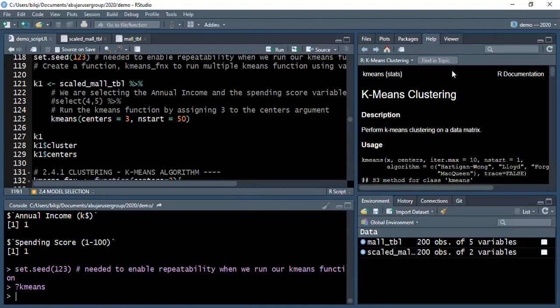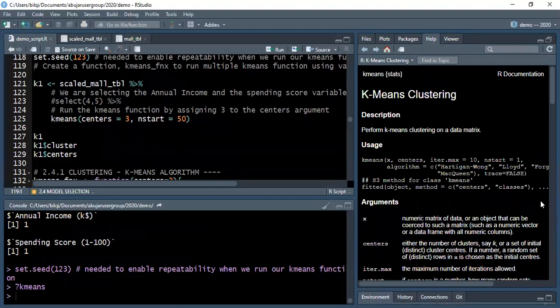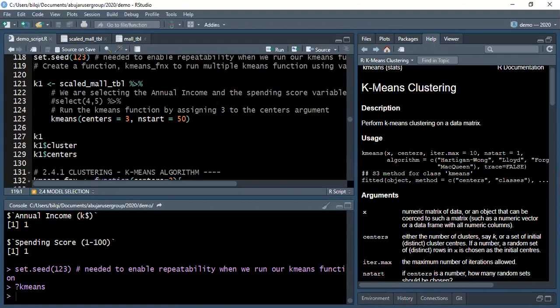You'll get the help tab opened up and you'll get to see more information about the functions that we're using. So you can see the k-means function is telling us that this is for clustering. The description says the function is going to perform k-means clustering on a data matrix, which is represented by X. So let's look at what we have here.